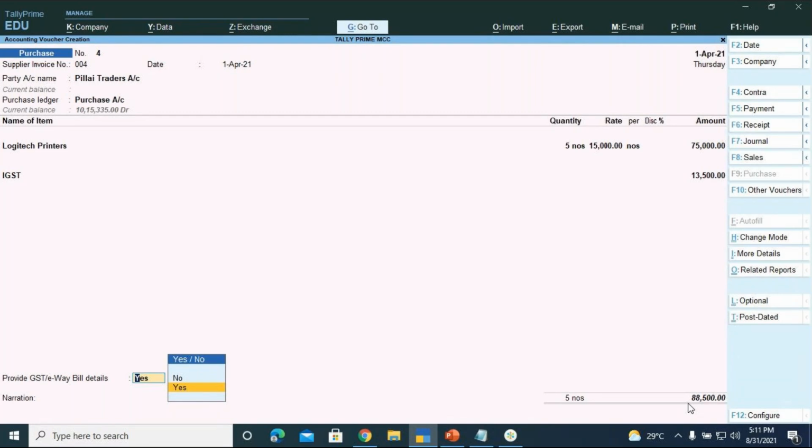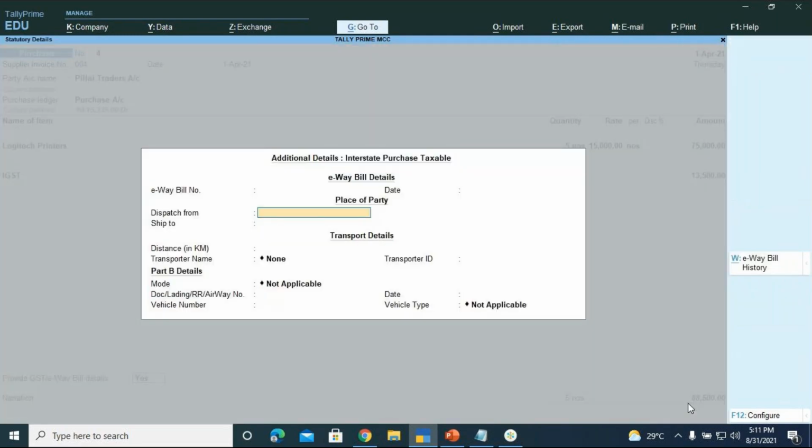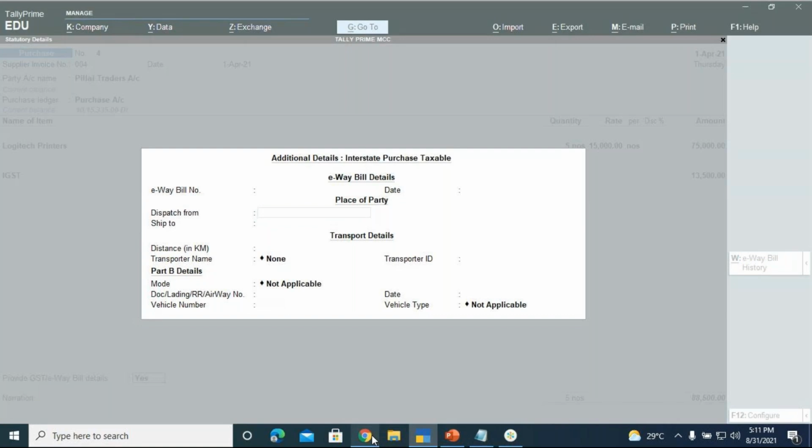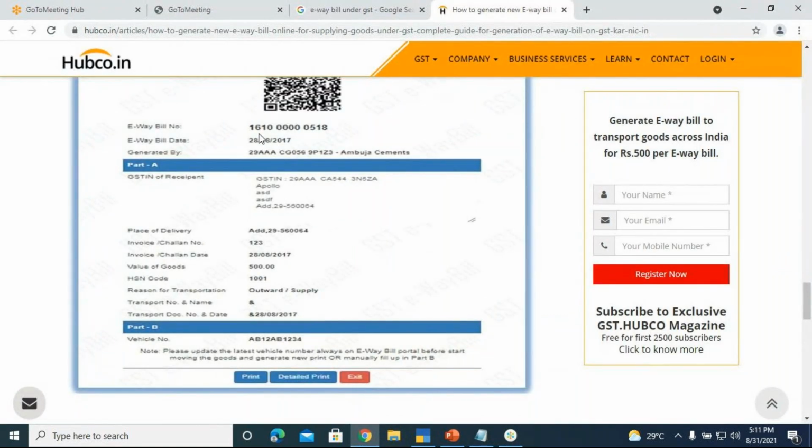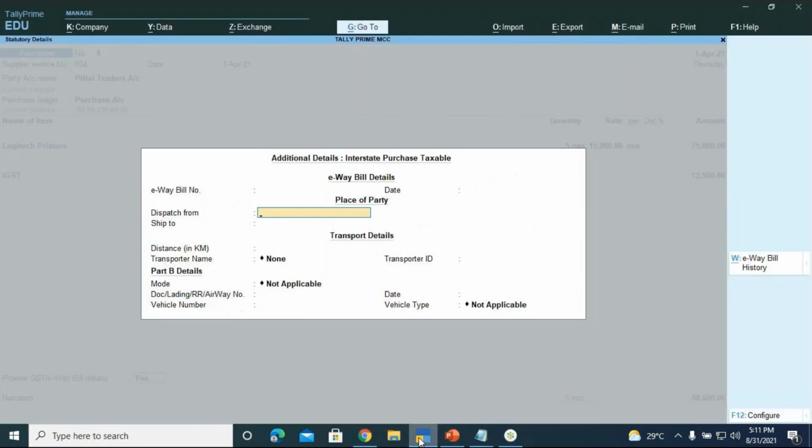You can observe at the bottom, right-hand side or left-hand side, Provide GST or e-way bill details as yes or no. In case we give it as yes, here we have to give the e-way bill number and the date. Now we have seen a sample e-way bill number and how it appears. We have 16 digits, so the same we apply here. Let's see what can happen.